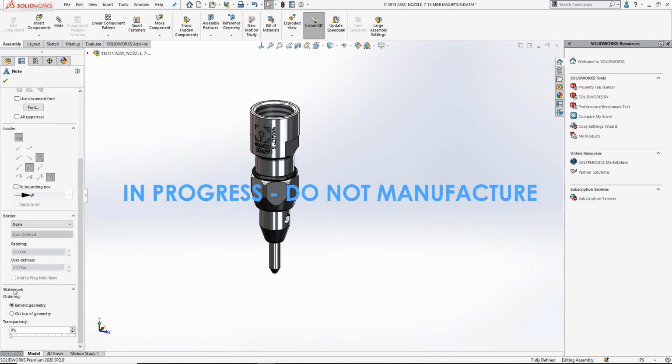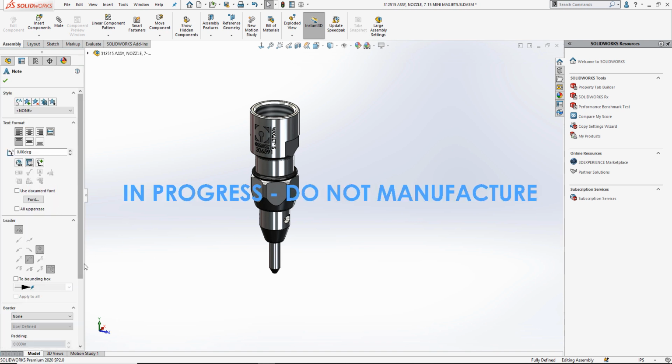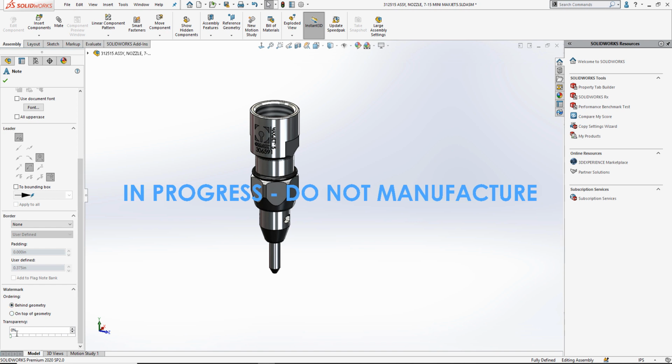At this point, we get some additional controls available in the Note Property Manager, where we can control whether the note sits on top or behind our geometry. We also have transparency controls for the note too.